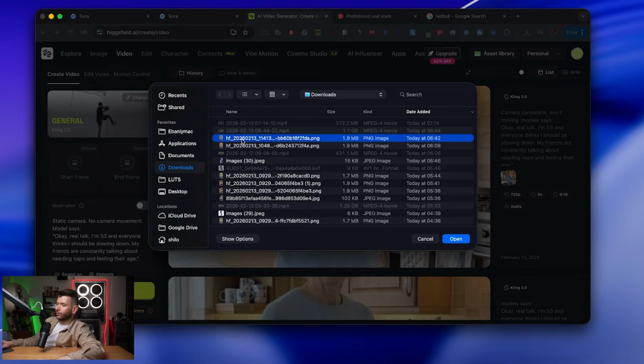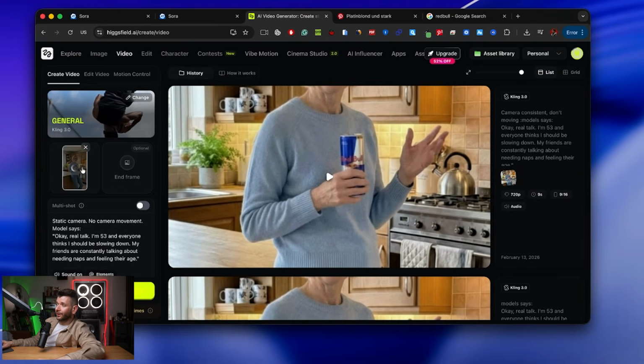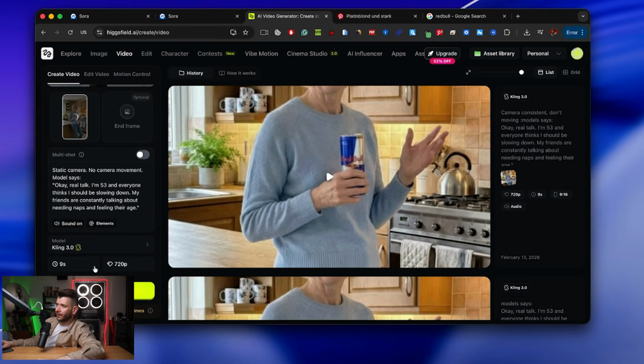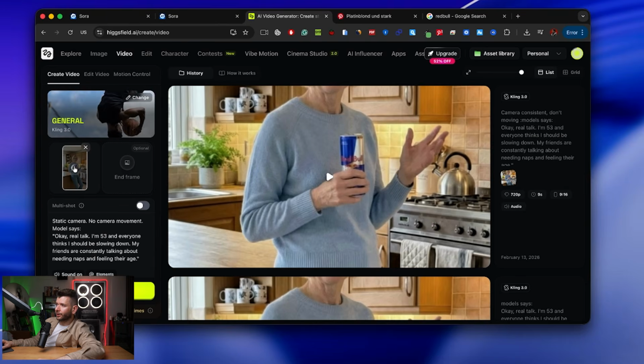Okay, so here's the exact workflow. You go to Higgsfield, you click create video, and you select Kling 3.0 as your engine, right? Then you upload your image, the one that has the model and also the product from Nano Banana. And now here's the critical part, right? So your prompt. This is where most people mess up.